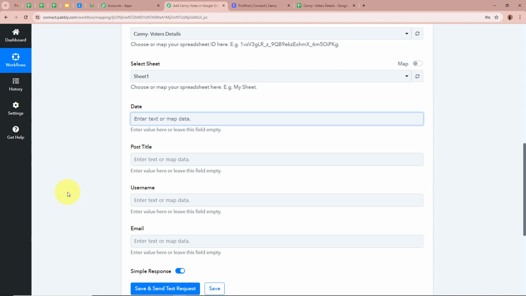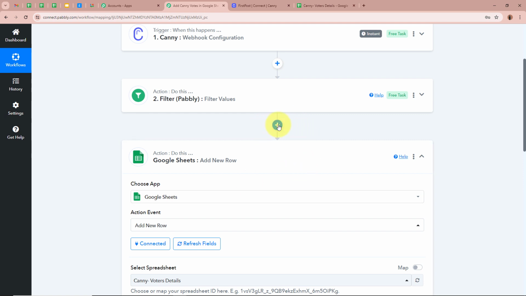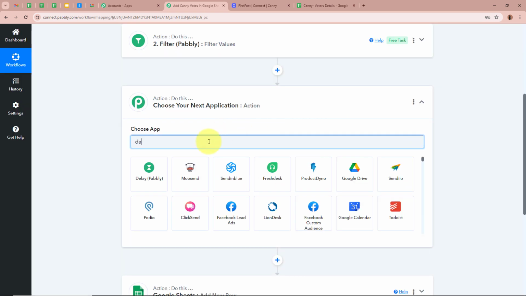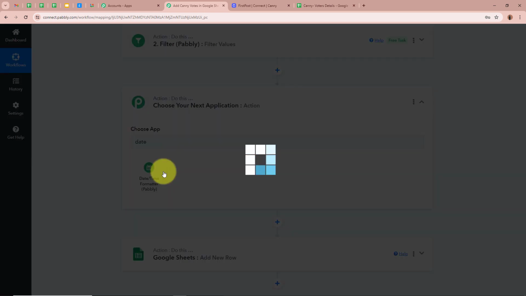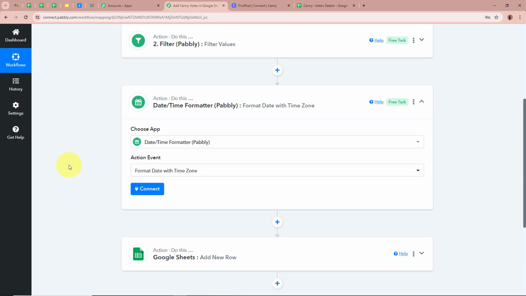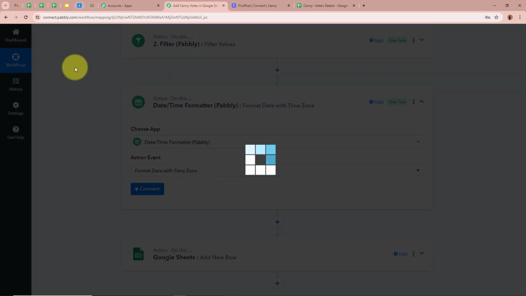So now what we are going to do is change this UTC time zone format into a simple date format. For that, we are going to add another action step by clicking on this plus button. For the action application, we are going to select Date/Time Formatter by Pabbly. Date Time Formatter is an amazing feature by Pabbly that helps us to format the date and the time provided. For the action event, we are going to select Format Date with Time Zone, and then we're going to click on Connect right over here.